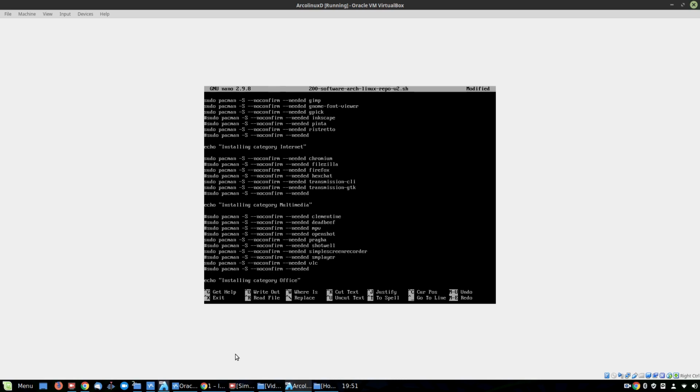Clementine, that's uncomment that because we want to install Clementine, so we'll do that. Praga, I can't remember what that is. Oh, that's a music player, so I don't want that one. Clementine will do, so yep, we'll take out Praga and put in Clementine. Simple screen recorder, yep. VLC, yep.